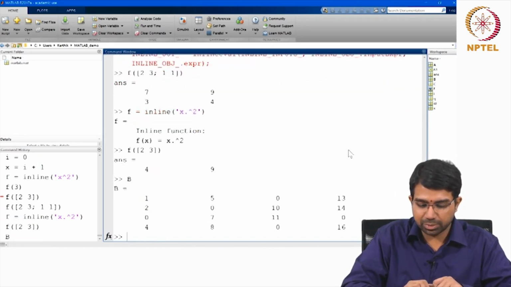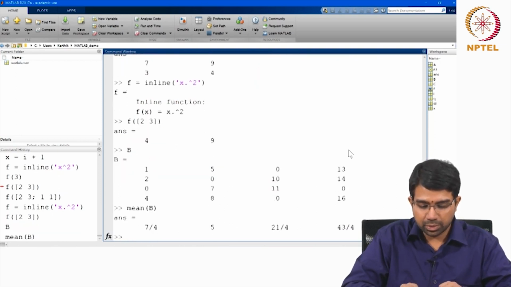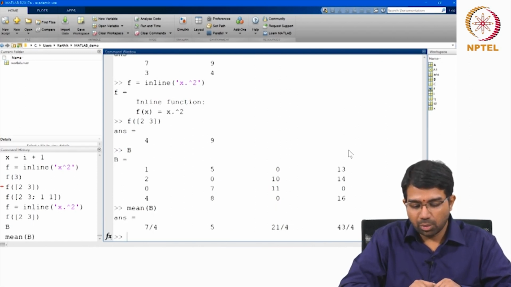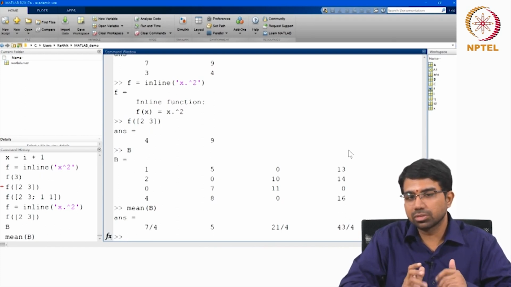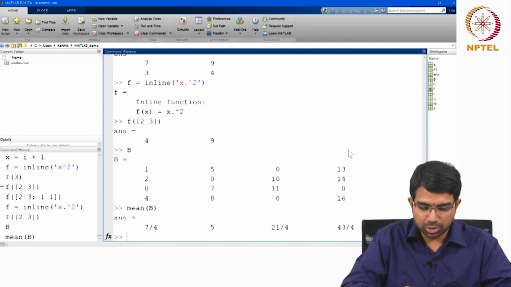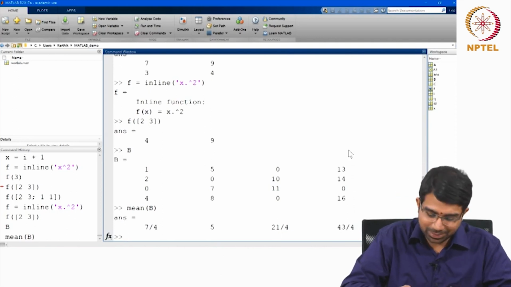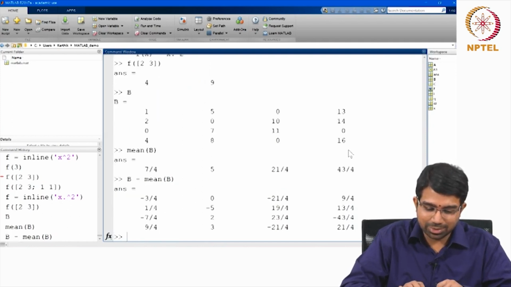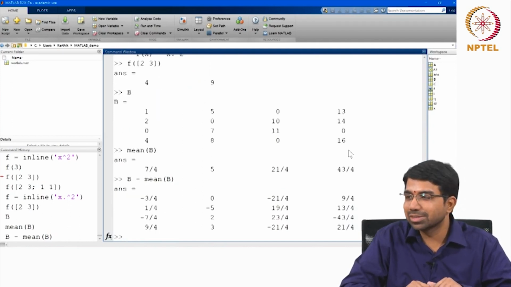So, let us go back to this example again, right. So, this is the mean. What if you wanted to subtract the mean of every row, every column from the matrix to do some sort of normalization? Nope. So, that won't give you. So, I think now it actually works in MATLAB. So, you can do b minus mean of b. It automatically works. It wouldn't work a few years ago in a previous version.